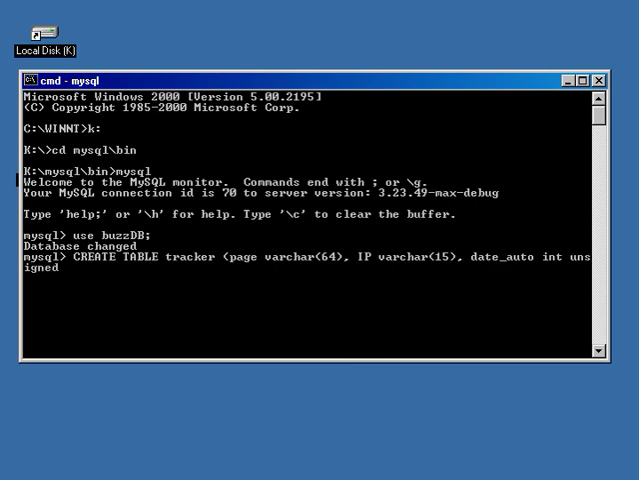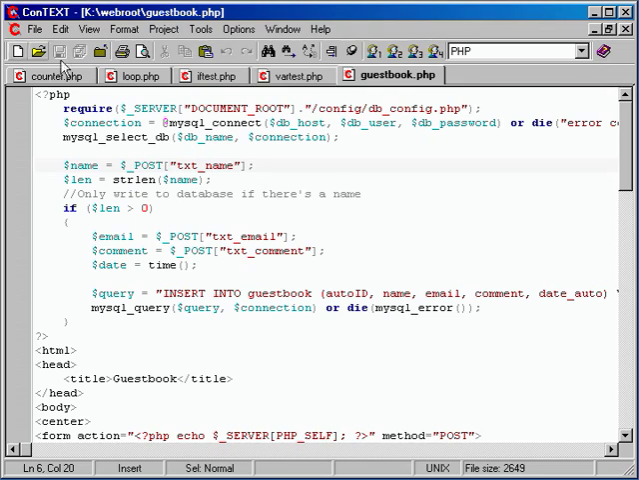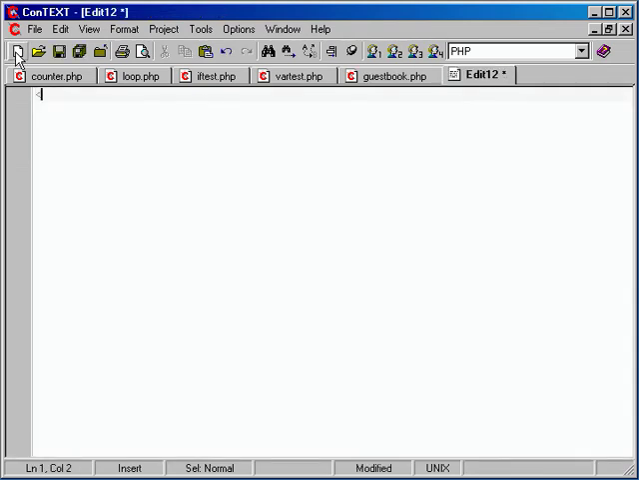I could have gone on to a new line so it didn't wrap, but this is a little bit easier. So at the end of that, we create the tracker table, and there we go. We have a tracker table. So now we have our table, and that's pretty much it for what we need to do in the MySQL monitor. Go back and create a new page. The first page we'll be creating is the actual tracker itself, as in the page that will write a record to the database saying that the page has been viewed.